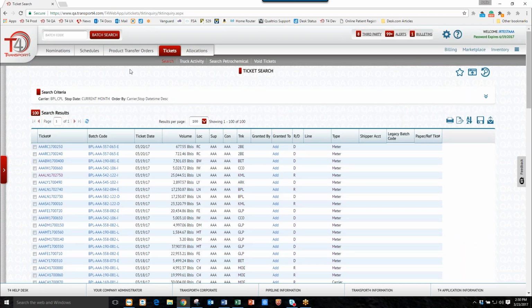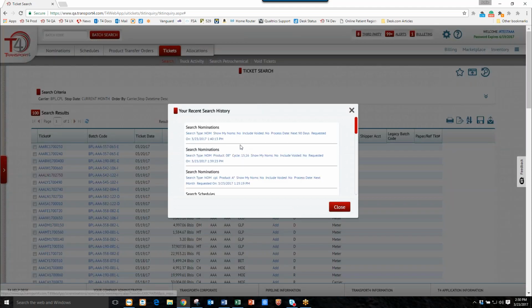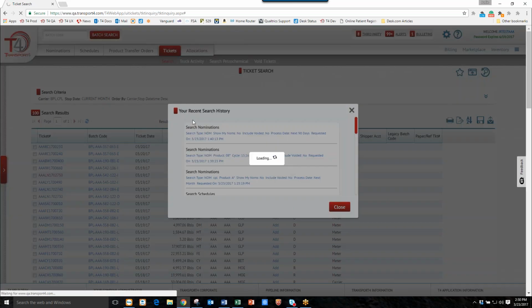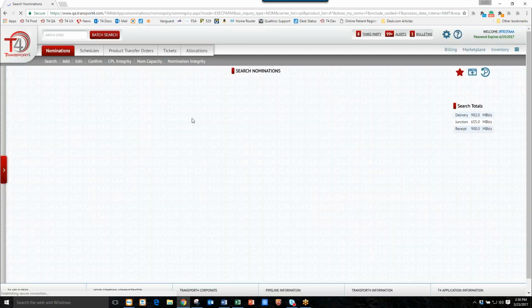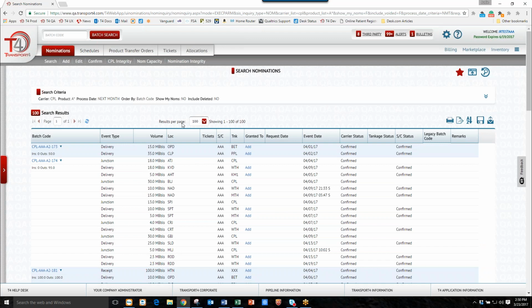Now, I've gone through and done quite a bit of searching through nom schedules and tickets. One of the ways that you can quickly pull up those prior searches again is to click on this little magnifying glass here, and it brings up all of your recent search history. If you'd like, you can click on one and it reruns the search for you. So you can see it pulls up pretty quickly. And the goal is, you want to be able to navigate around pretty quickly.